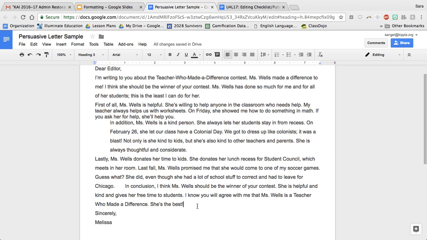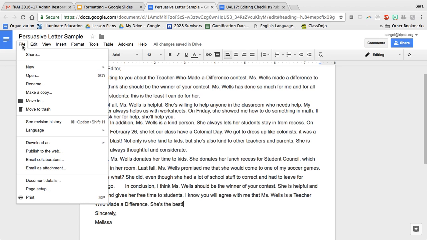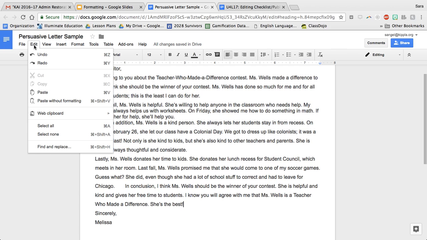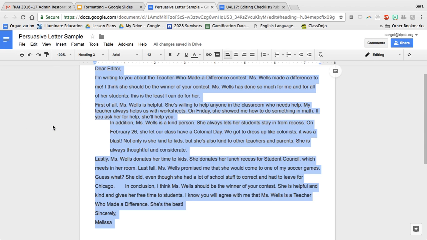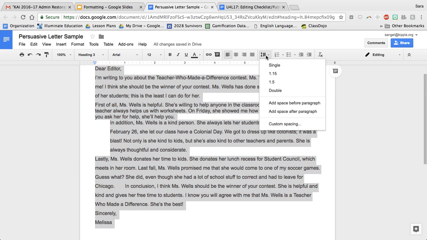So the way that I'm going to do this, I'm going to go File, over to Edit, go down to Select All. Now a shortcut for this would be to press Control A. Select All is going to highlight all of the work for me so I don't have to click and drag. Then I'm going to go up to this little button that looks like a bunch of lines and some arrows. This is our spacing button.